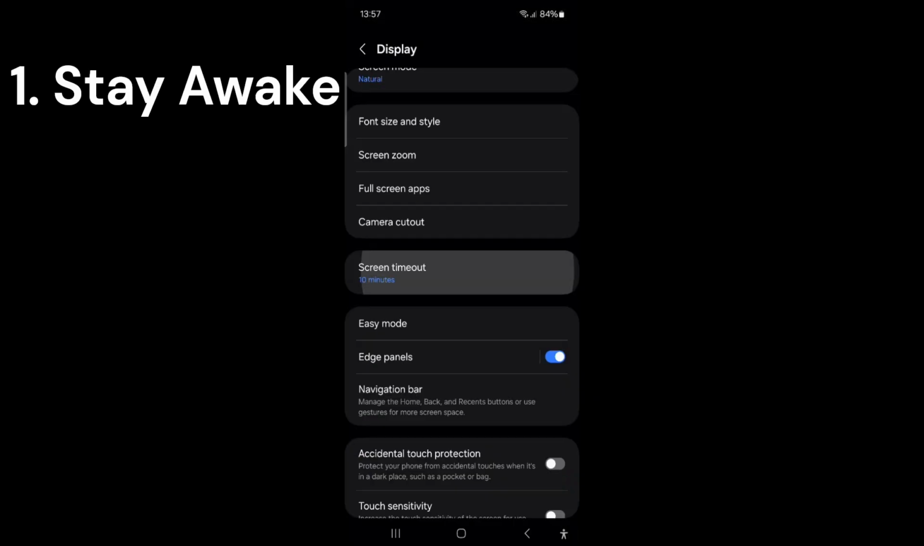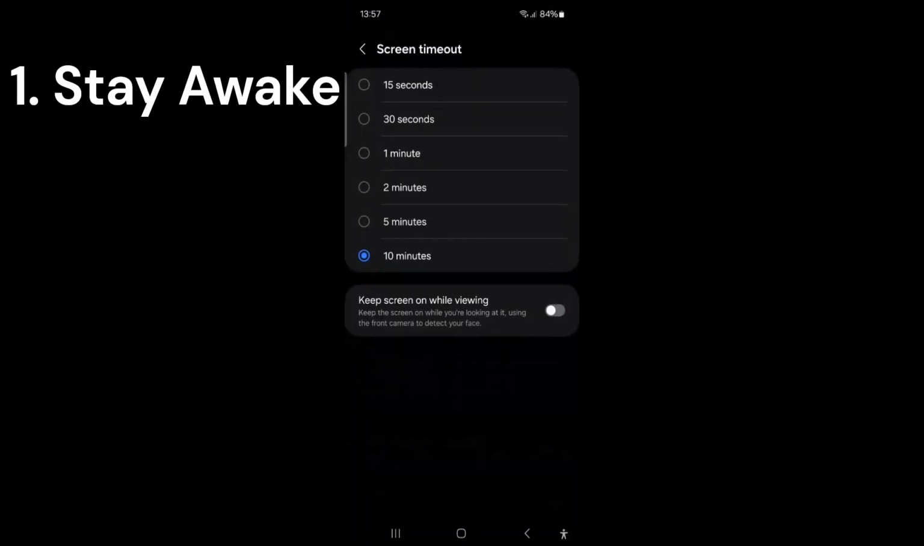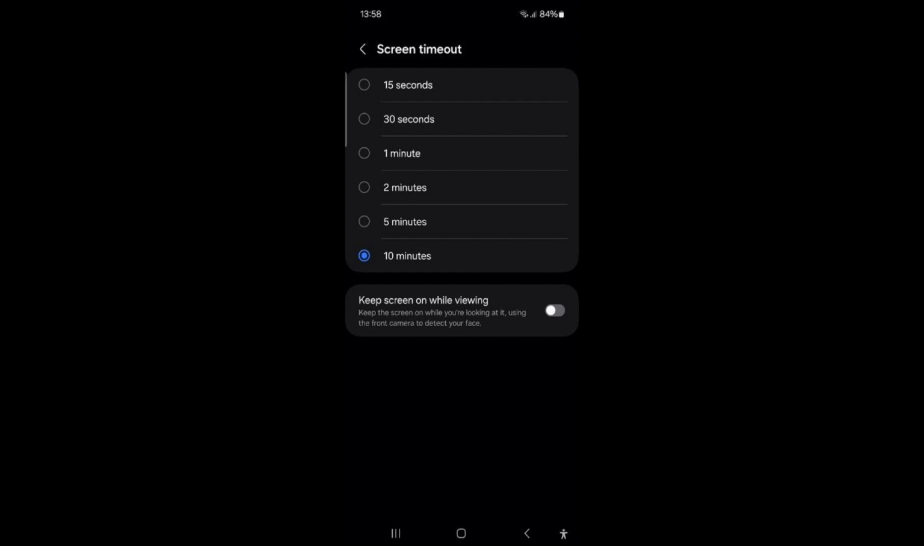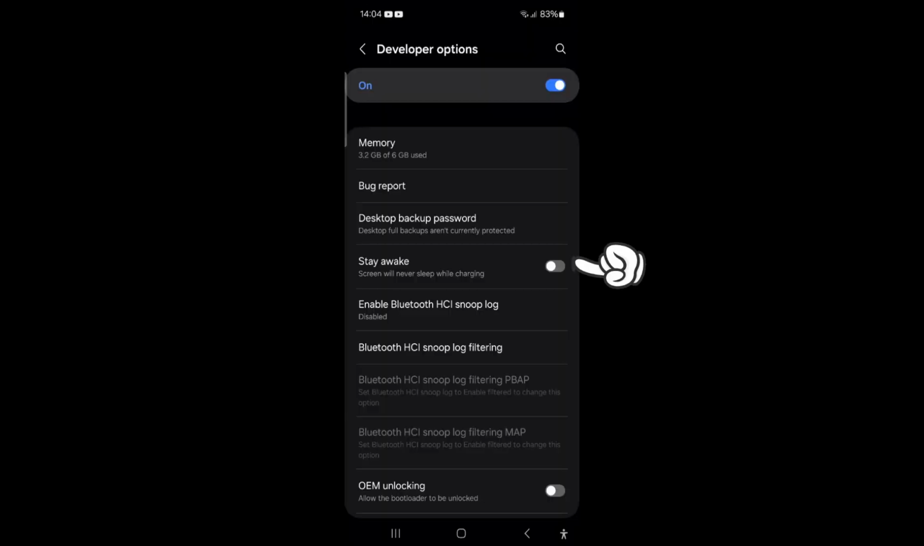By default, your device allows screen timeout settings of up to 10 minutes, meaning the display turns off after inactivity. For those who want their screen to stay perpetually active when plugged into a charger, head to Developer Options and enable Stay Awake. This feature ensures your device remains illuminated while charging. No more unlocking repeatedly.